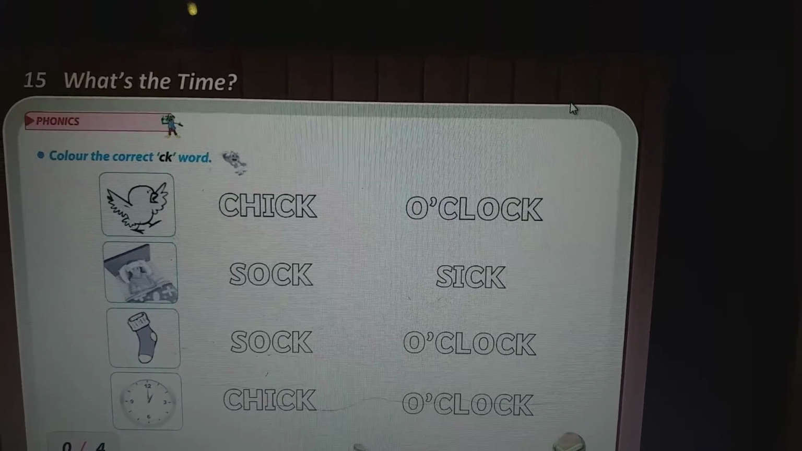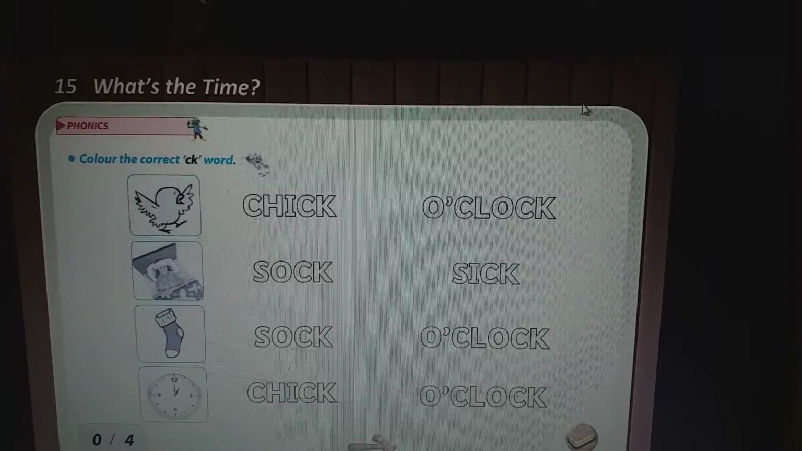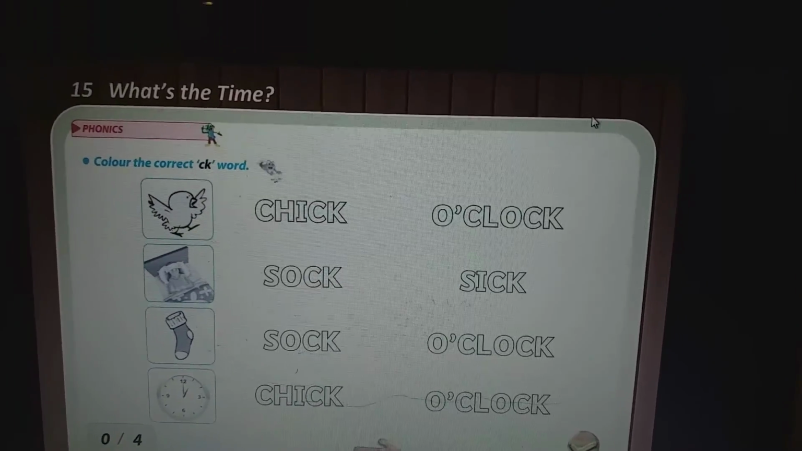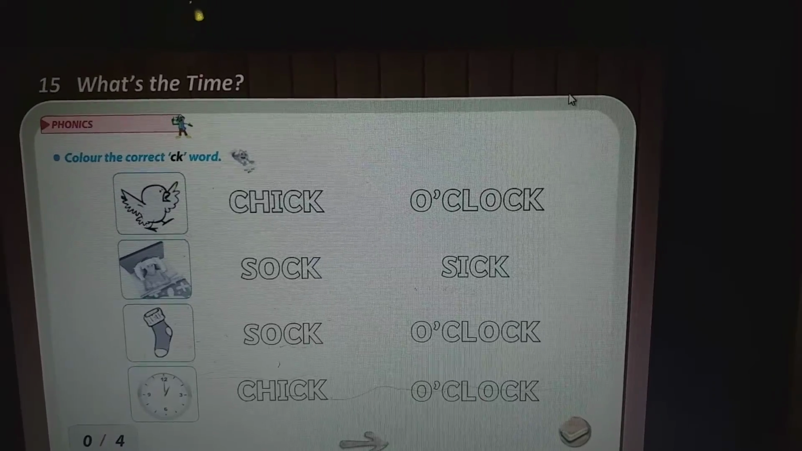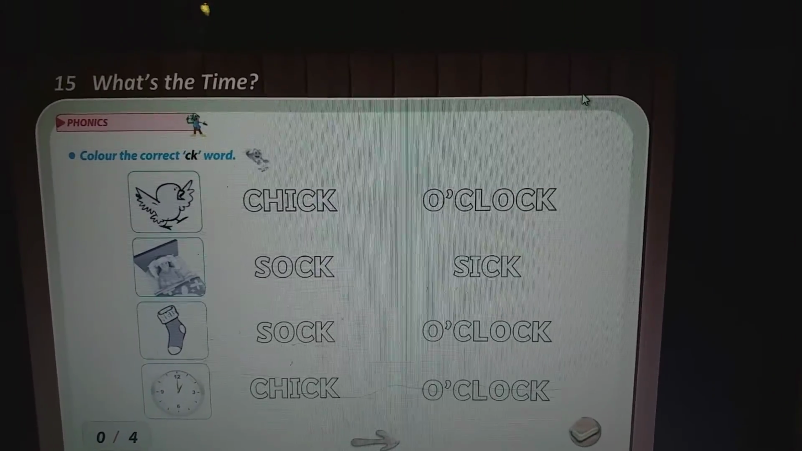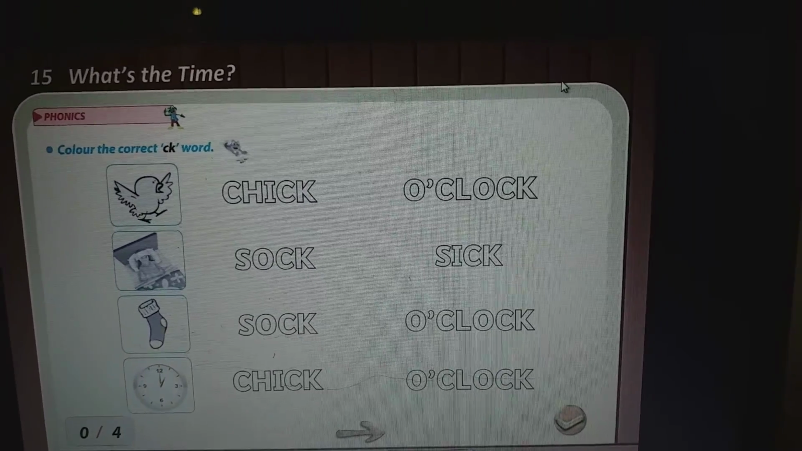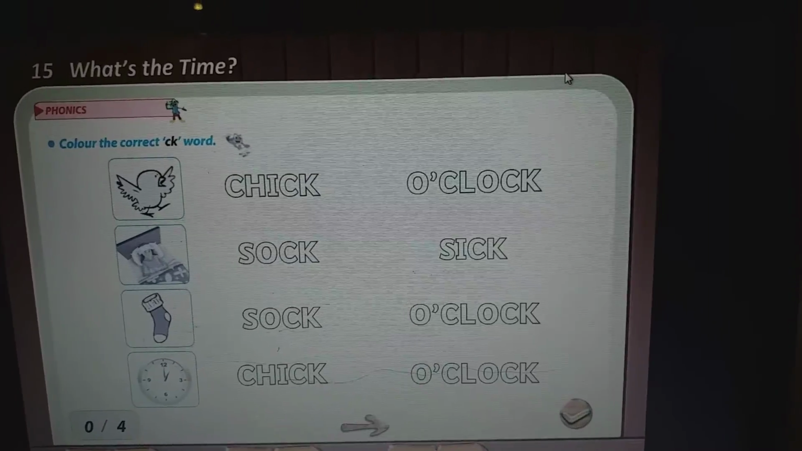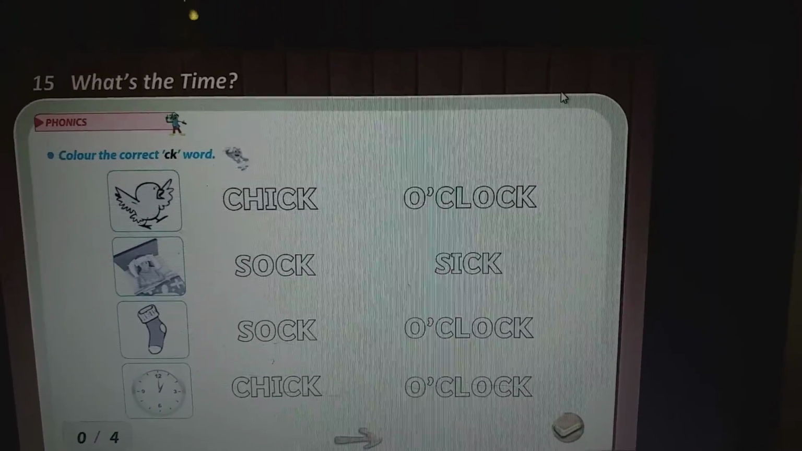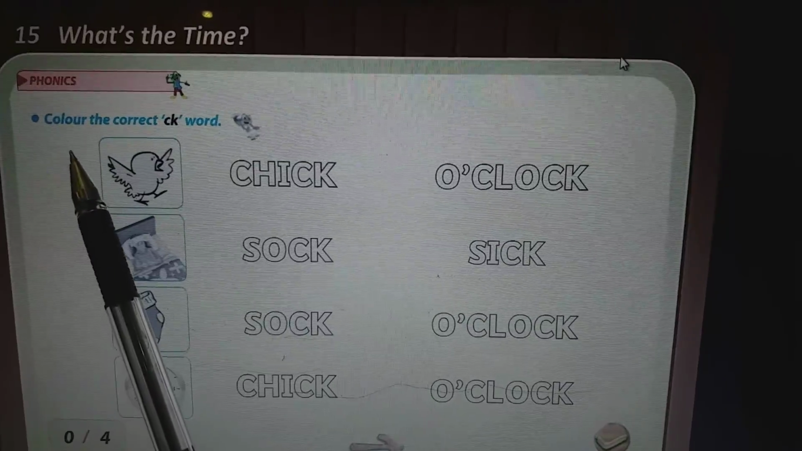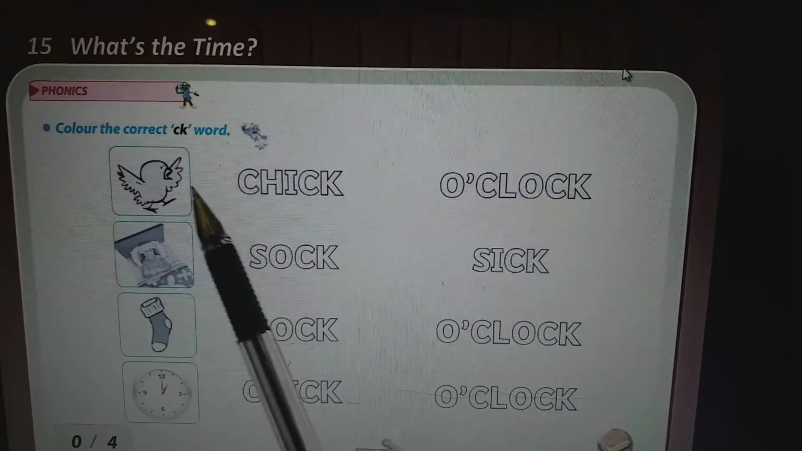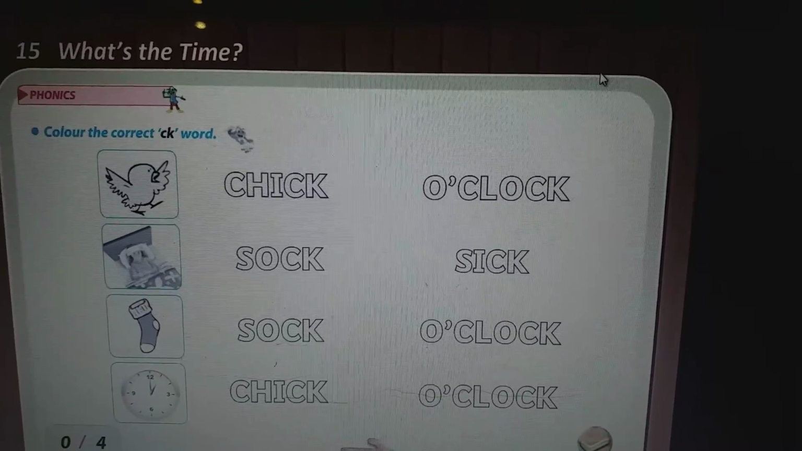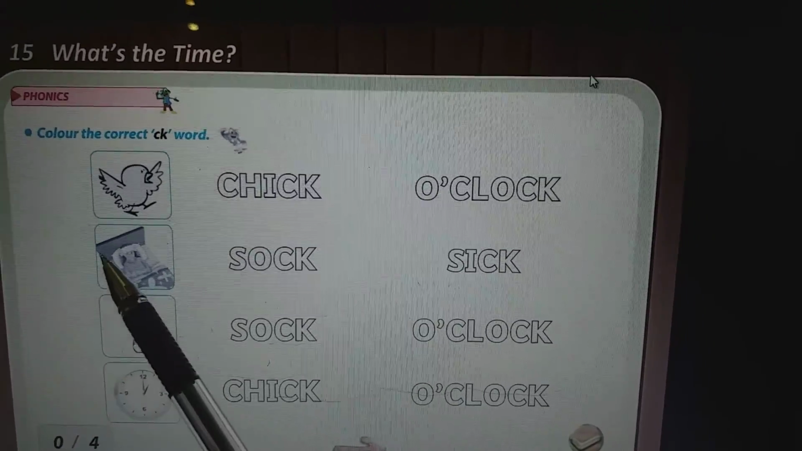Now, move to the workbook. Open your workbook, page 77. Don't forget to write the day and the date. لا تنسوا تكتبوا اليوم والتاريخ. نفس اليوم ونفس التاريخ. Okay, let's read the question. Color the correct K word. نلون الكلمة الصحيحة. Okay?